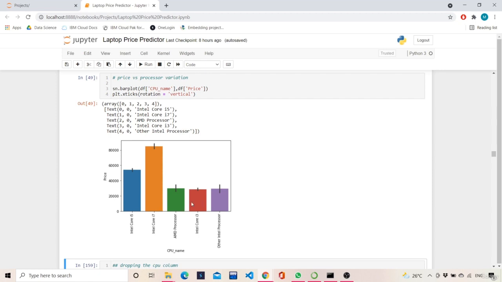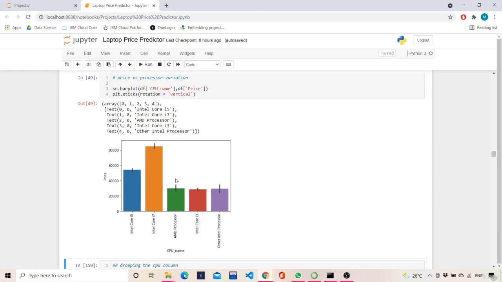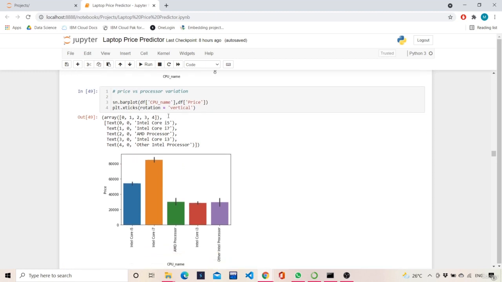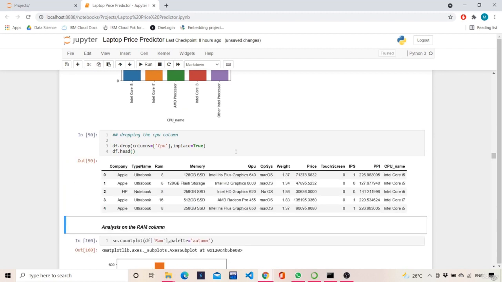And we see that even for Intel Core i3, most of the common people who use laptops for business use the i3 processor only, because they don't need any kind of heavy software, just Excel works for them. Then we have AMD and other Intel processors. So this kind of relation we can also see in the price versus processor variation. And then we will drop the CPU column. And yes, we are now ready with our pre-processed CPU.